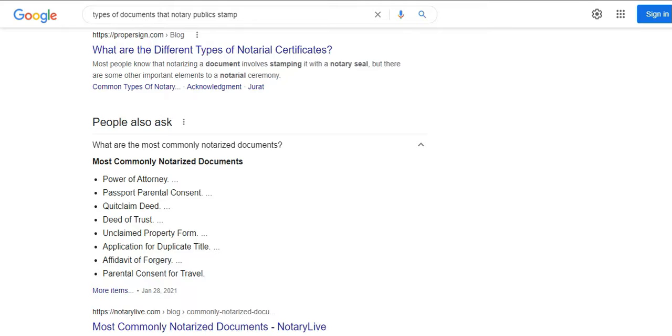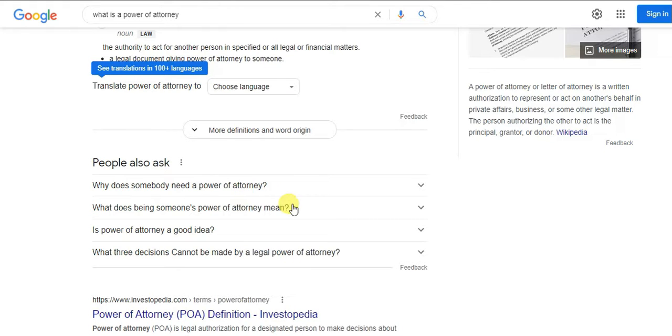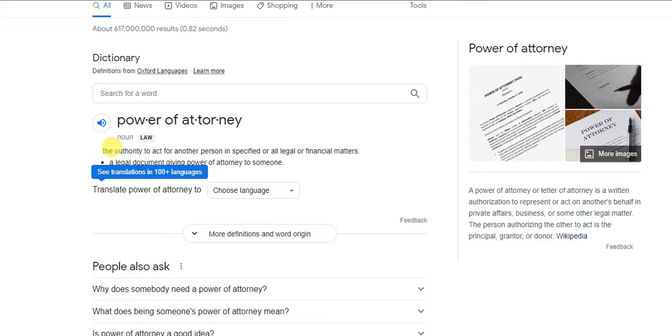So, okay, we're going to come here and do our search. What is power of attorney? We're going to write a blog post that has to do with the power of attorney. The authority to act for another person in specified or all legal or financial matters. A legal document giving power of attorney to someone. So you can study this document and write something.